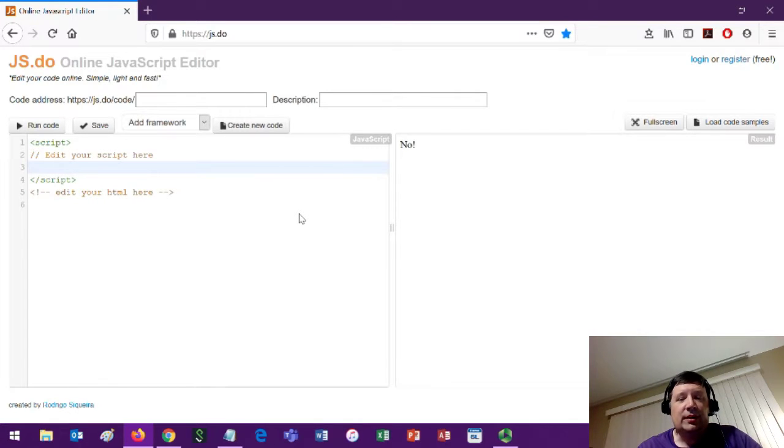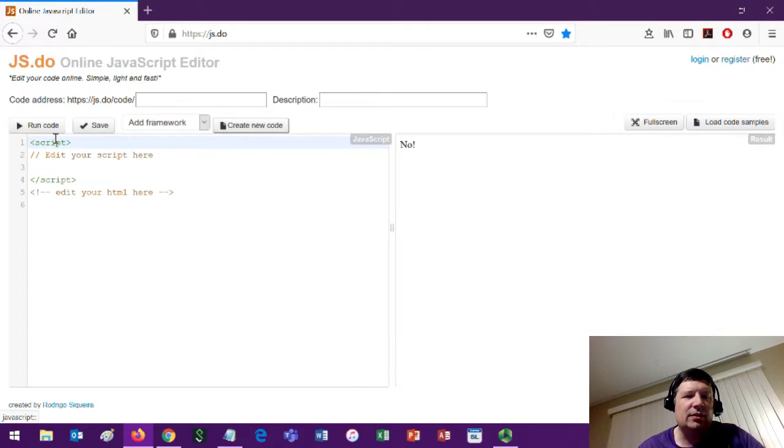In this video, we're going to look at how to do for loops, and that is a programming technique that lets you do actions more than once. In fact, as many times as you would like. Comes in very handy for lots of programming problems. So let's start again with js.do, and again click on Create New Code and make sure we're all cleared out here.